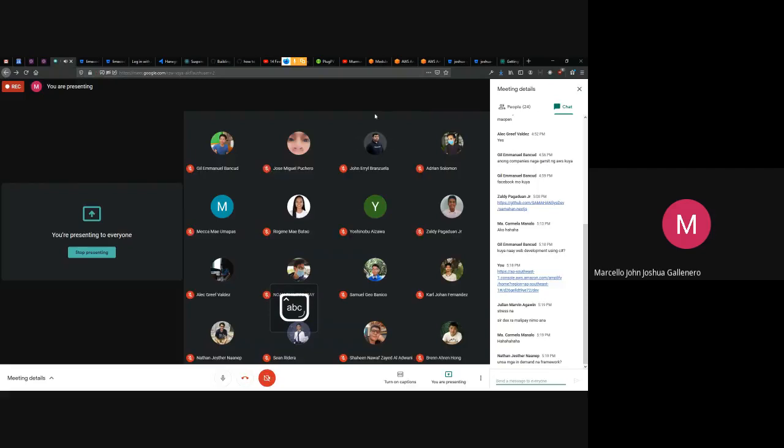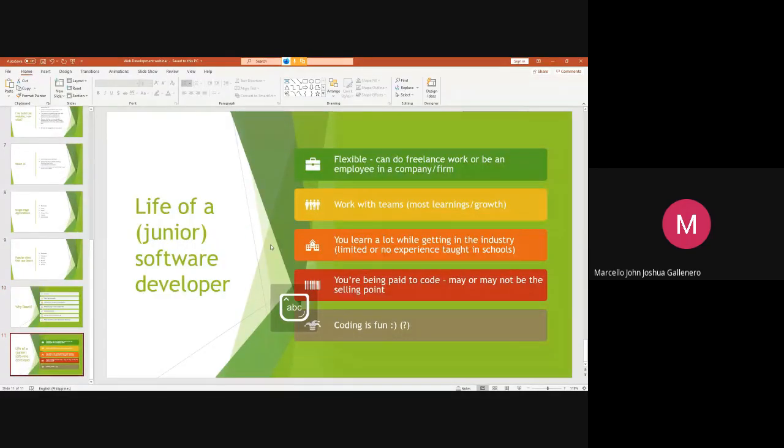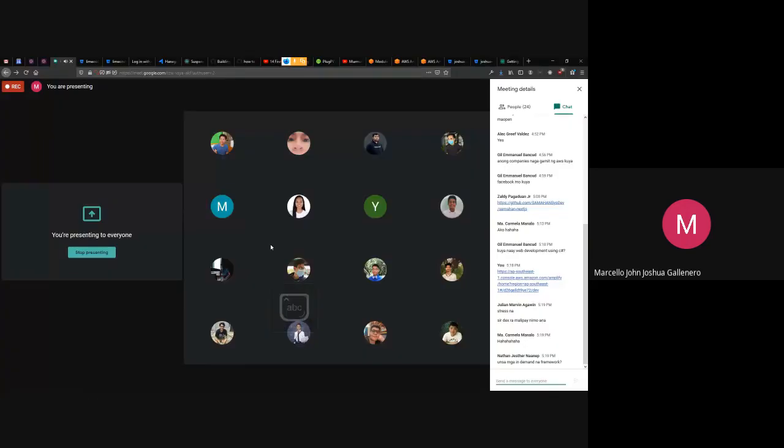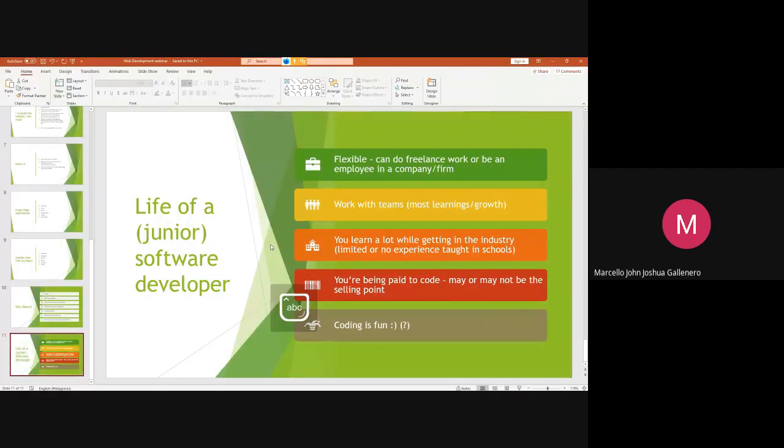Yes. Mga in-demand? Okay, so let's move to that part of the talk na. So, life of a junior developer. Before ko i-answer ko yung question, flexible siya if you're working as freelance, kasi of course depende rin sa boss mo or agency mo.